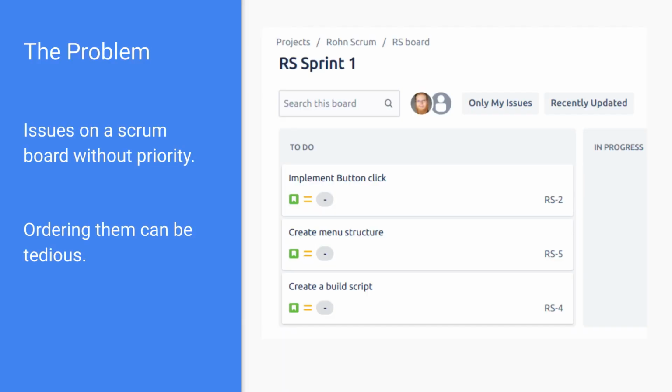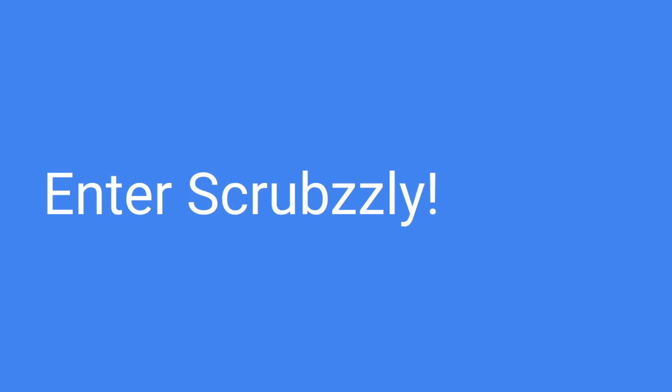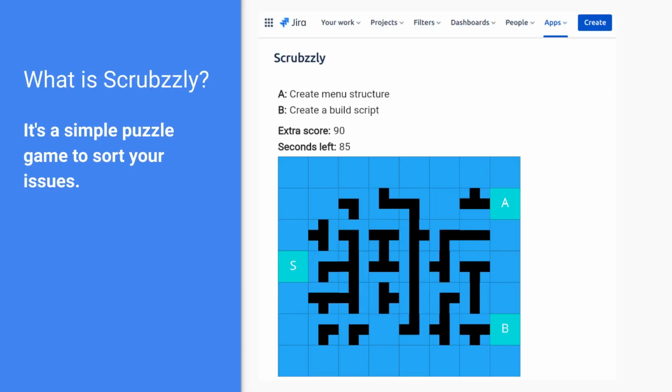The problem: you have your Scrum board with a bunch of issues on it. You chose what to do for the next sprint, but not in which order. Sorting them can be a tedious task, so what if there was a more fun way to do it? Enter Scrubzzly! Scrubzzly is a simple puzzle game to sort all the issues on your Scrum board.